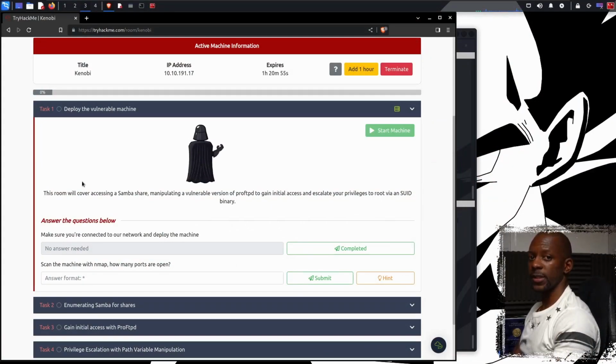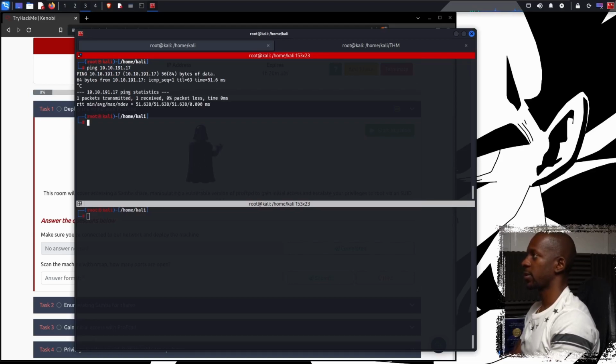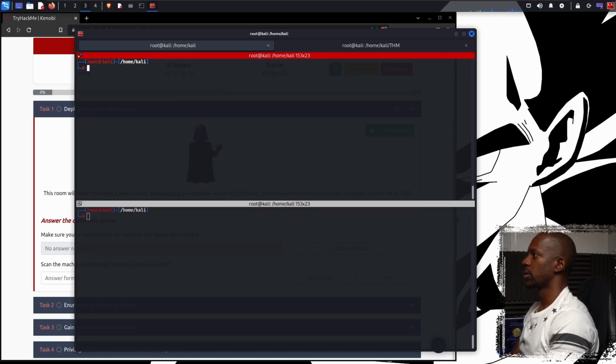Okay, to perform this attack, I'll be using my own computer, and I already set up a VPN, and we should be able to reach the endpoint, in this case the victim machine. So it's 10.10.191.117, and I'm successful. So the first thing, I'll start by creating a directory just to save any findings related to this attack. So I'll name it Kenobi. Now let's get inside this directory.